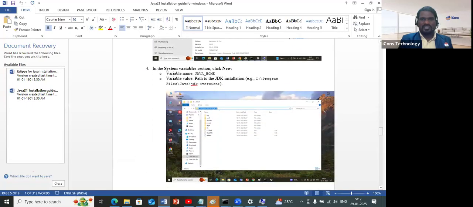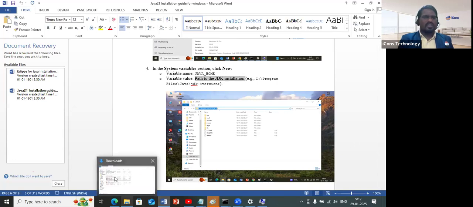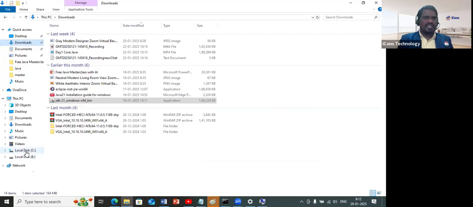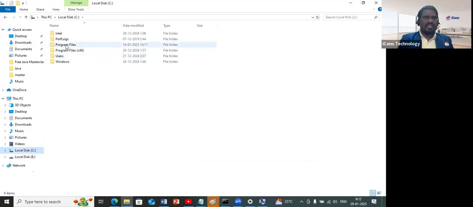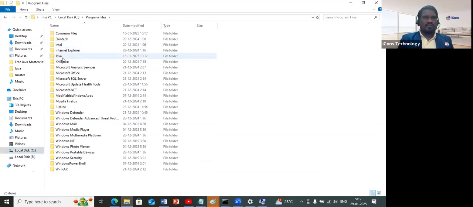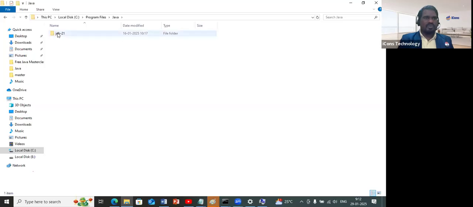Here you are putting this JAVA_HOME, and there you have to put the path to the JDK installation. So what is the JDK installation? It is where exactly your JDK is present: Program Files, Java, and up to that JDK version. You can go here into the C drive, there is Program Files, in Program Files we have Java, and in Java we have JDK 21, which is automatically created.